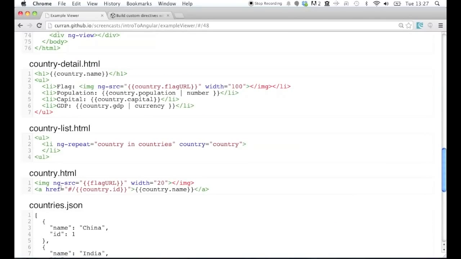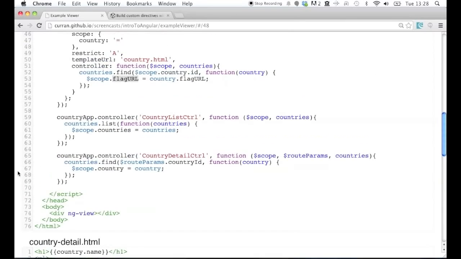So here in the directive template, we have an image tag. And again, we don't need to close the tag, something I forgot. We have an image tag in the country template for the directive. So ng-src equals flag URL, and the width is 20 just to make it really small. So flag URL comes from the scope of the directive, and it's been assigned here after this call resolves.